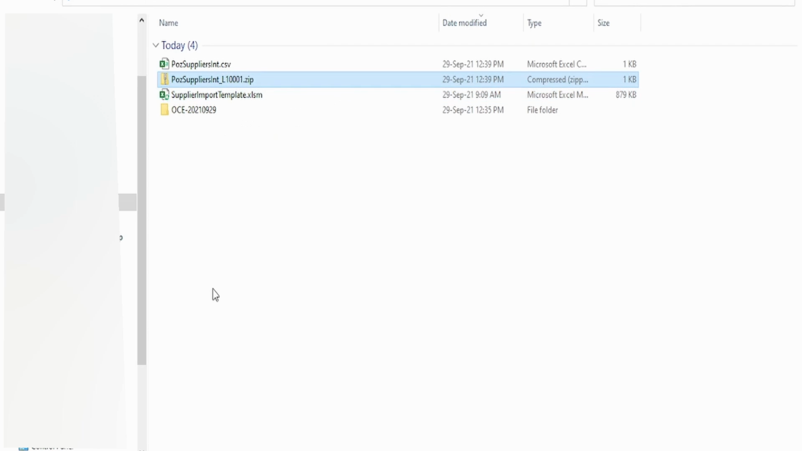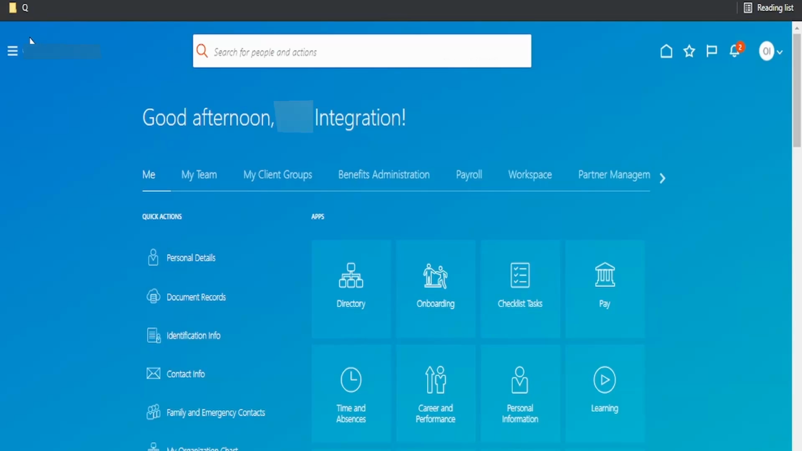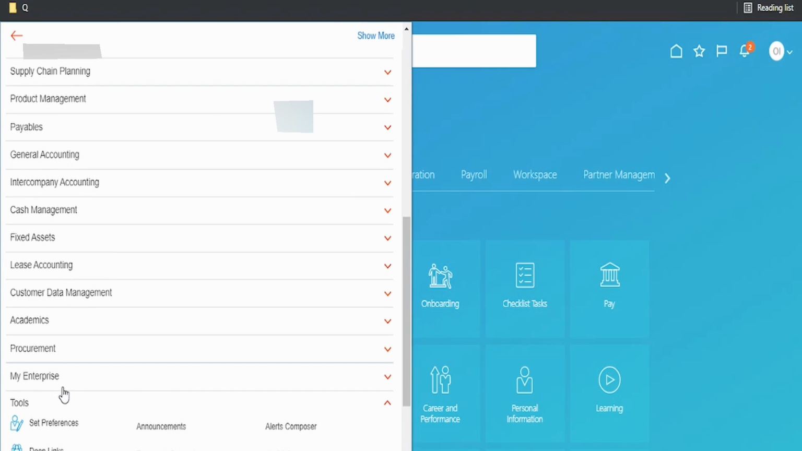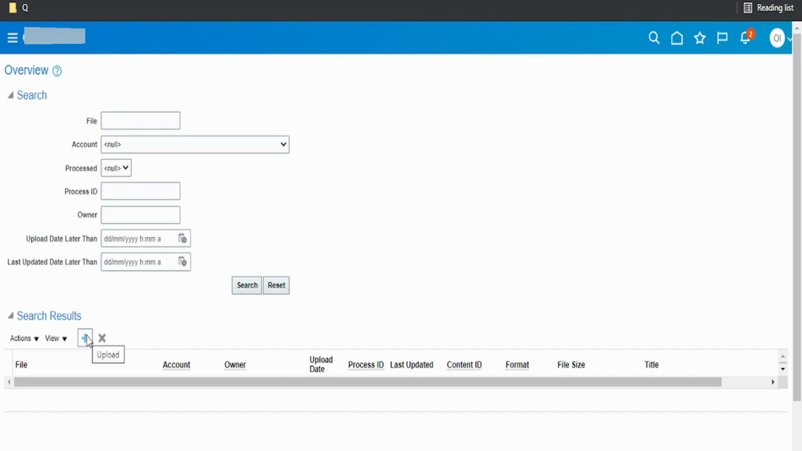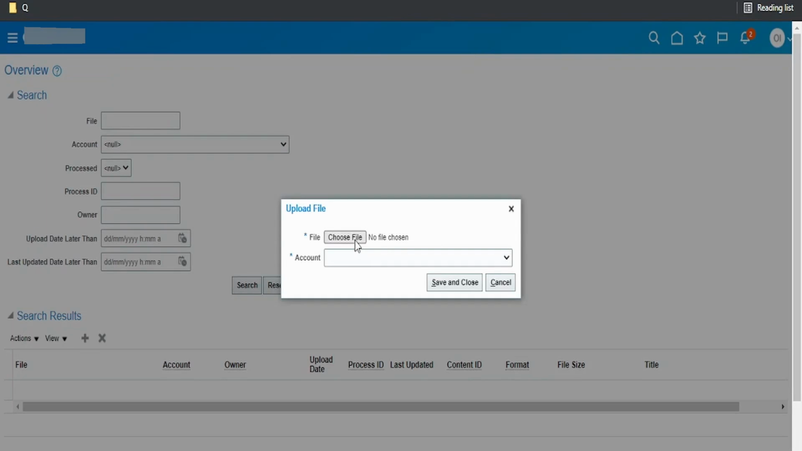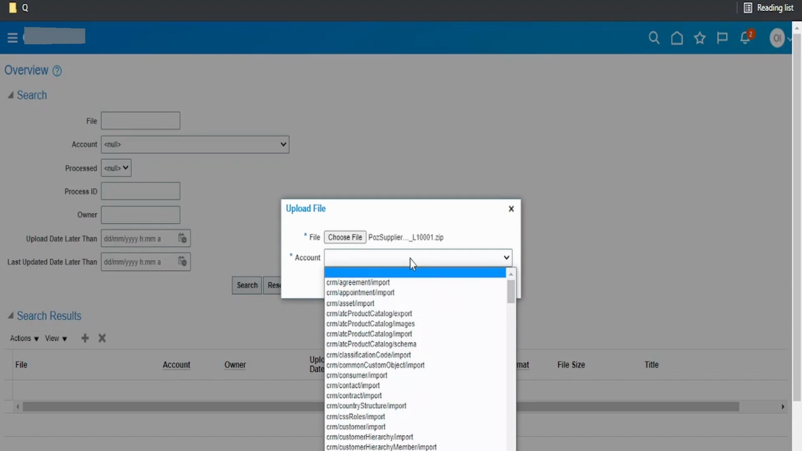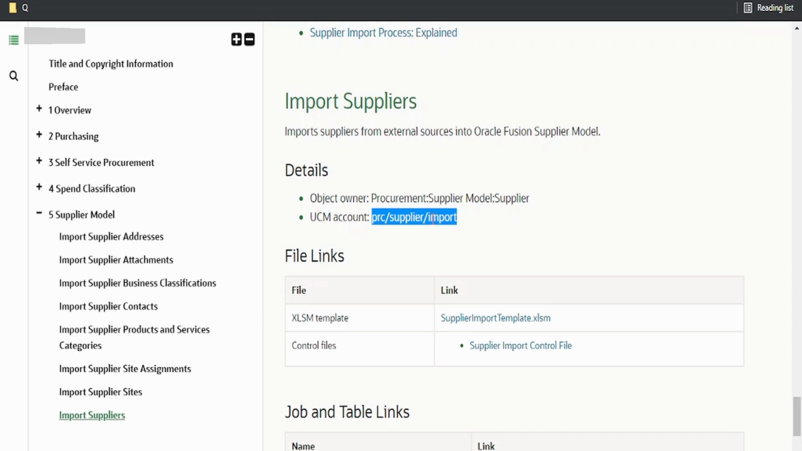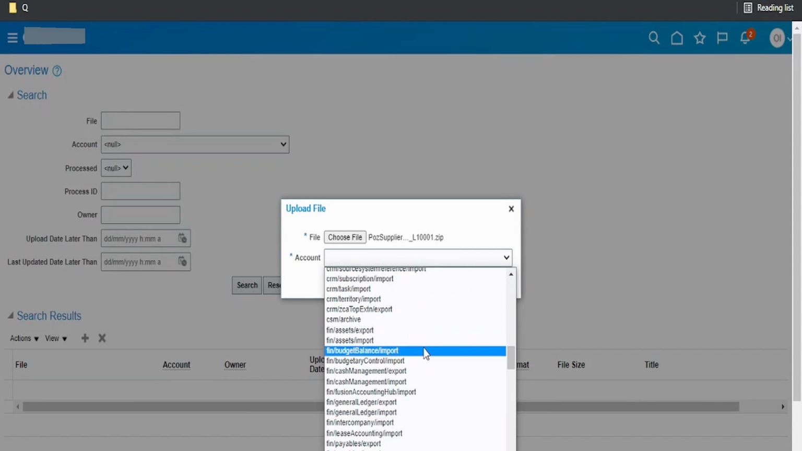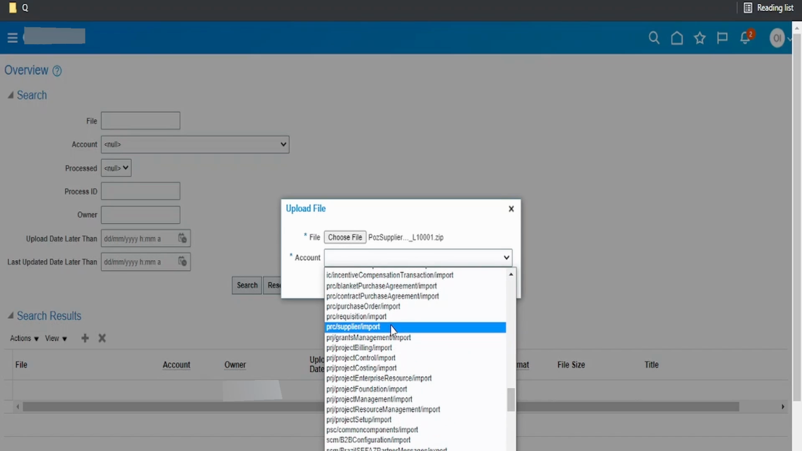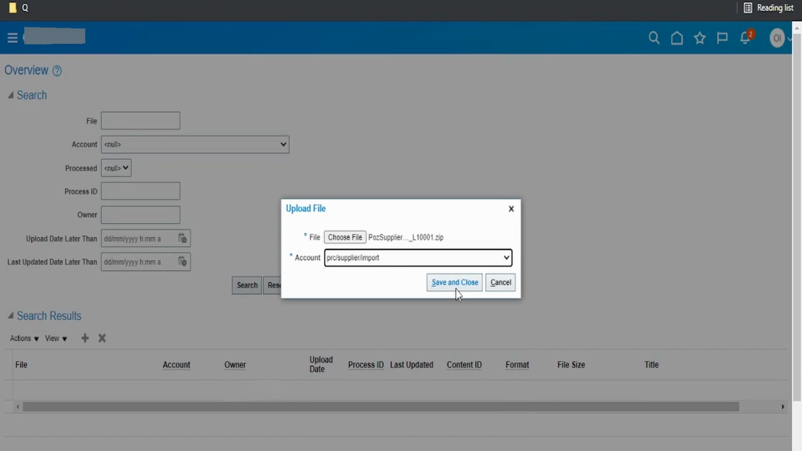Now switch over to Oracle Cloud Applications. Click on the hamburger menu or the navigator. Go to Tools. Click on File Import Export. Now click on this plus button, the Upload button. Choose the file. In the account name, we have to give this account name, that is PRC Supplier Import. We have to search over here for PRC Supplier Import. It's over here. Click this, save and close.